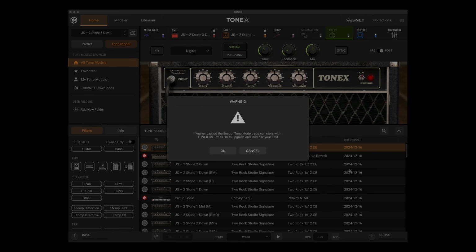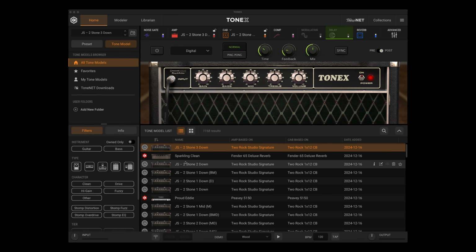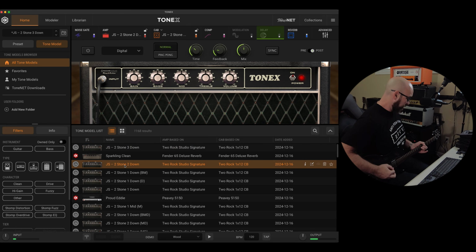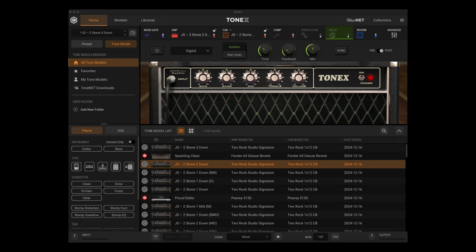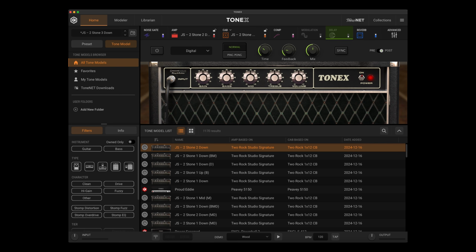It says you've reached the limit of tone models you can store with Tonex CS. Press OK to upgrade and increase your limit. So when I do that, again, it takes me over to the purchase page where I can download the full-blown Tonex Max. So basically now I've imported all of these different tone models and I've maxed out my 20 free ones. So any other ones that I try and drag in here, which is one means of importing, tells me I'm not going to be able to do that, unfortunately.